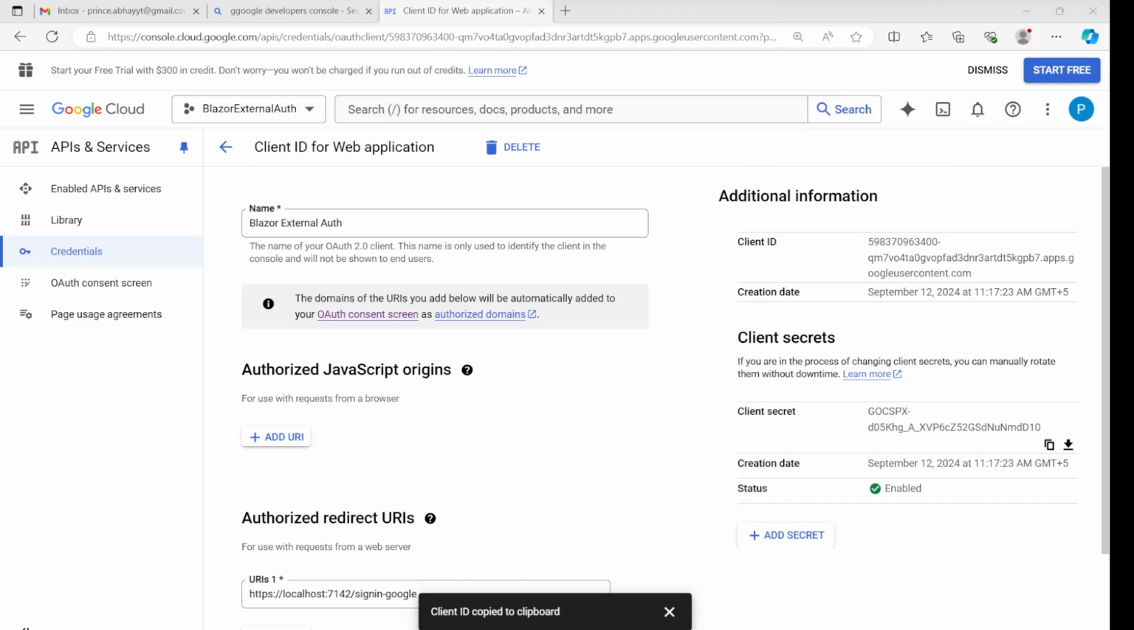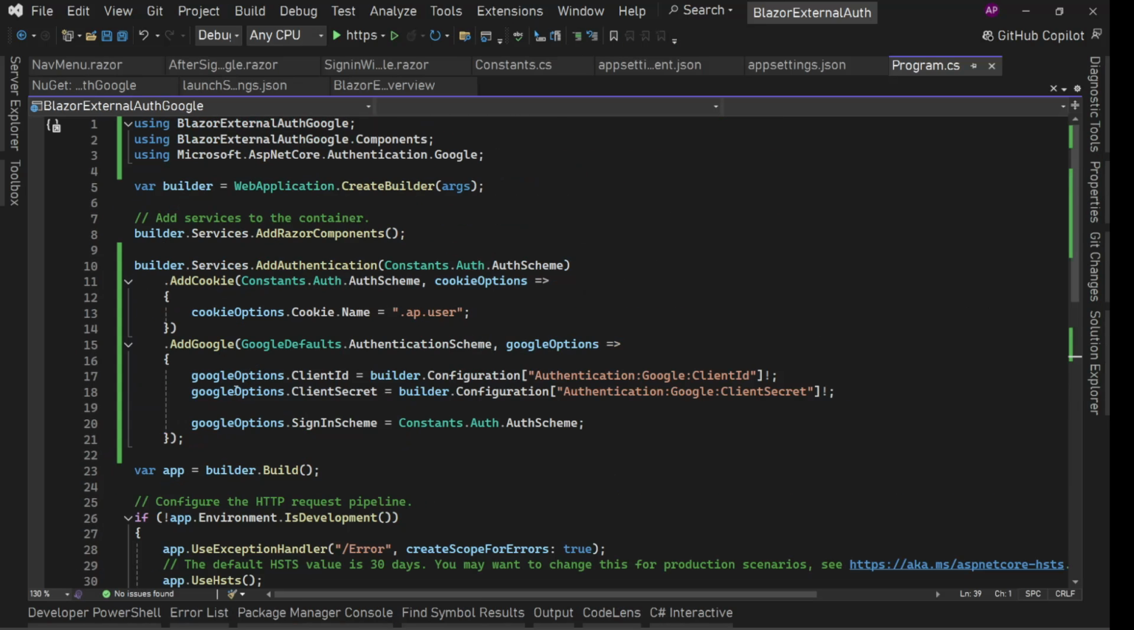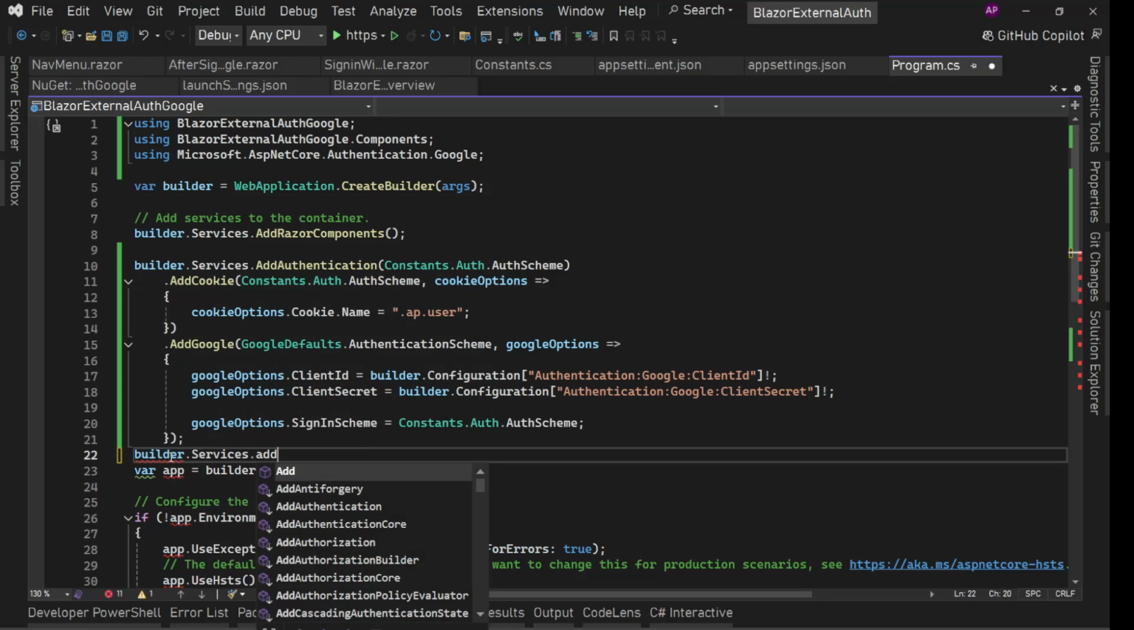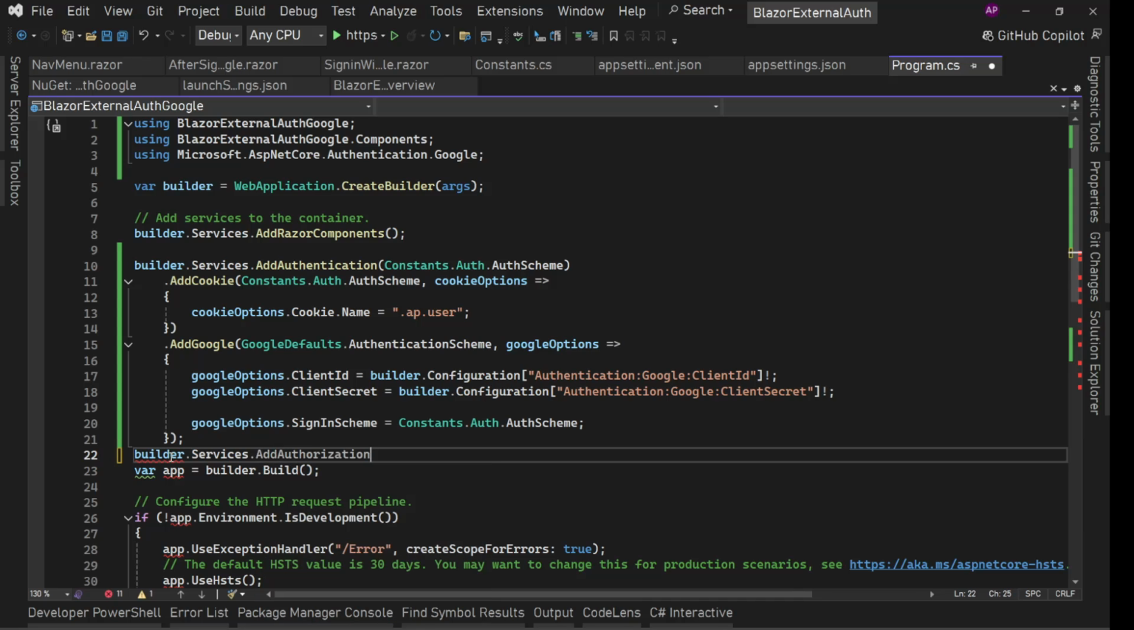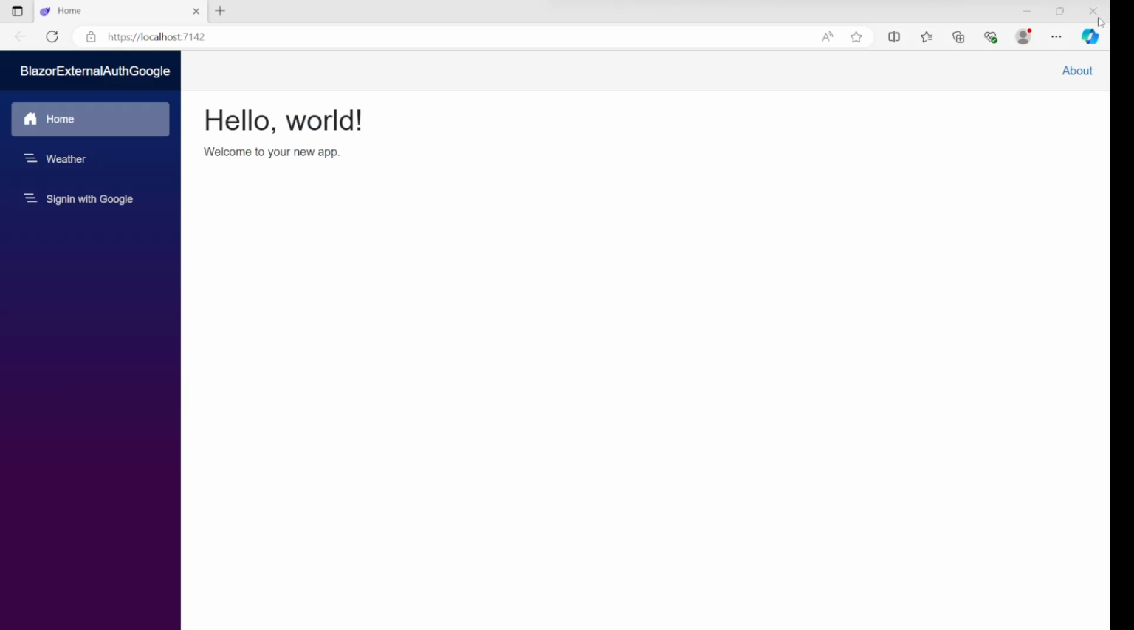And what happens? Not right. Unable to find the required service. Please add all the required service by add authorization. Okay, we can remove it, or maybe we can simply add authorization here: builder dot services dot add authorization. Run it, and we have our app running here.